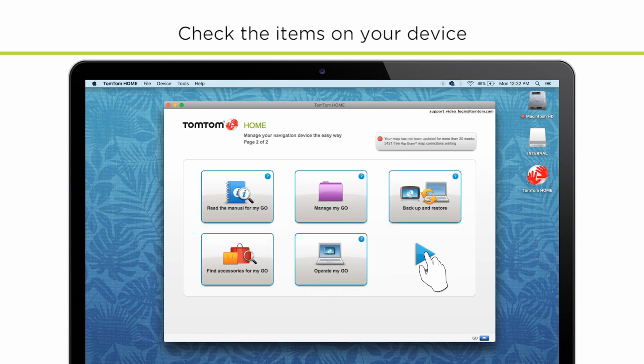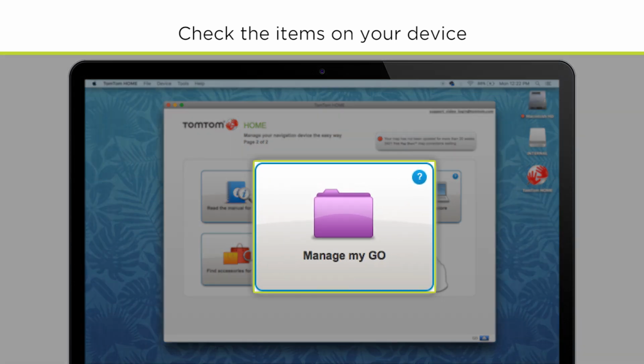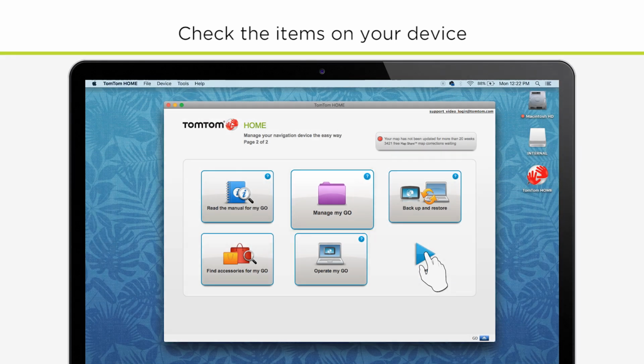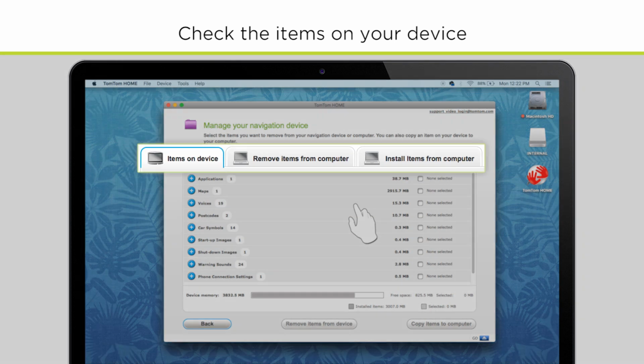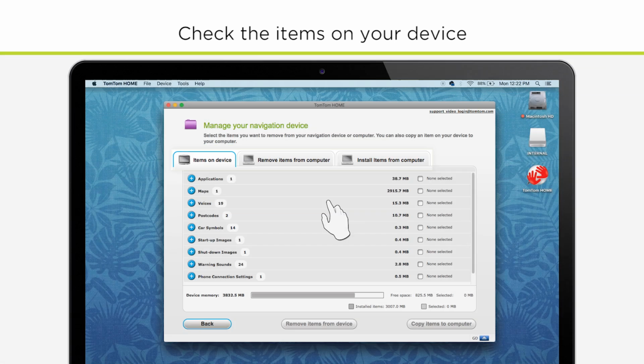Click More until you see an option to manage your device. It will be called Manage My Go, or Manage My Start, or Manage My XL, depending on the type of device that you have. You will now see three tabs. Click on the tab called Items on Device. You should see maps listed here.